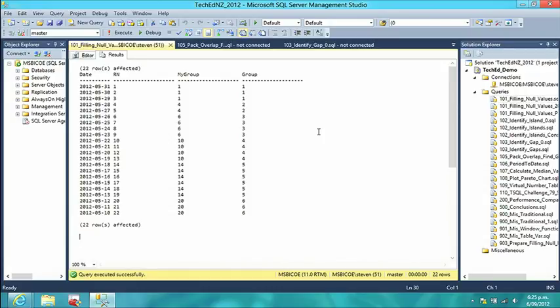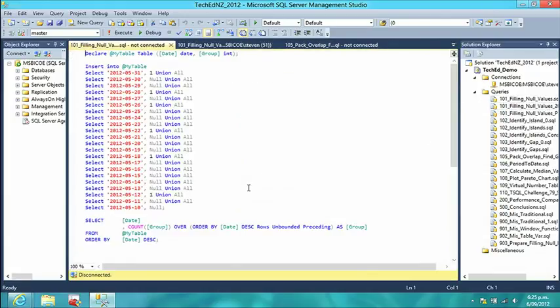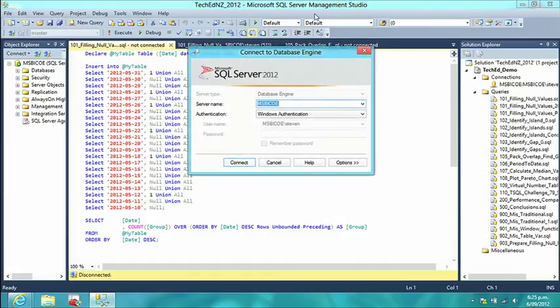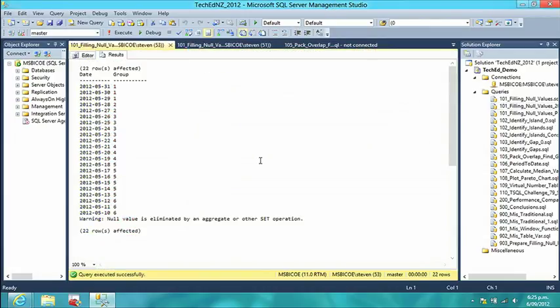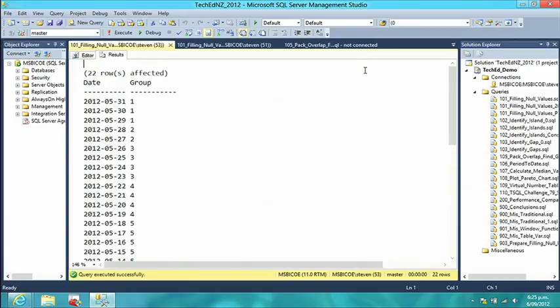So this is a normal way, as I said. But now we are in SQL Server 2012. What can we do? I bet you will laugh. This is what we can do. I use a count of the group, order by date descending, rows unbounded preceding. That's it. So if I run this query, it comes back with exactly the same thing.